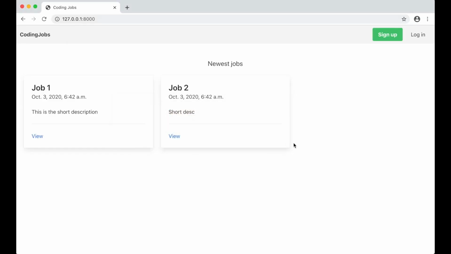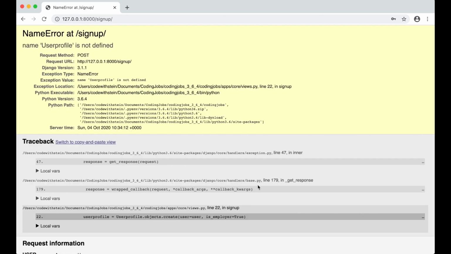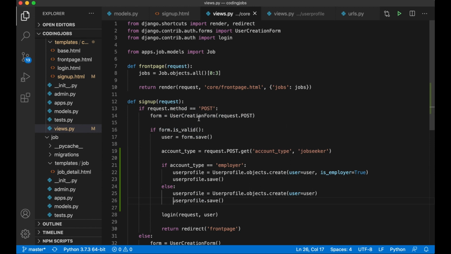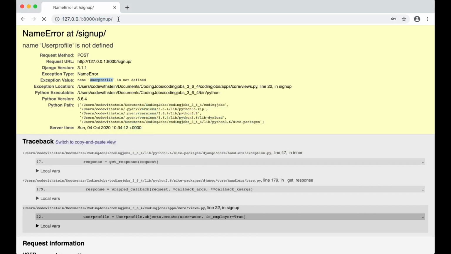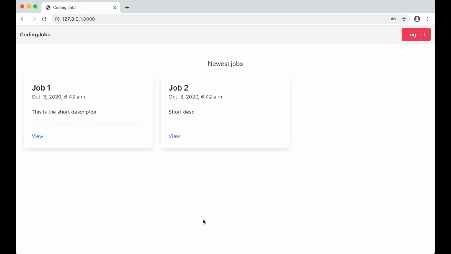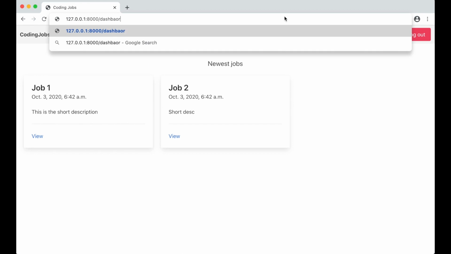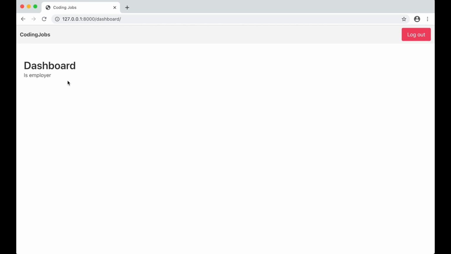So if I now try to sign up again, employer 2, select employer, sign up, user profile is not defined now because I need to import it up here from apps.userprofile.models import user profile. Sorry about that. So if I now go back here, employer 3, employer, sign up. So if I now go to dashboard, is employer. So now everything there is working. Perfect.